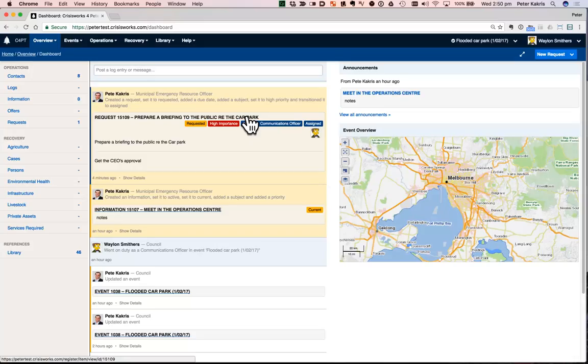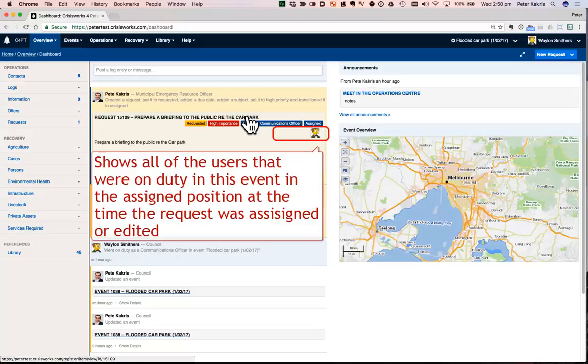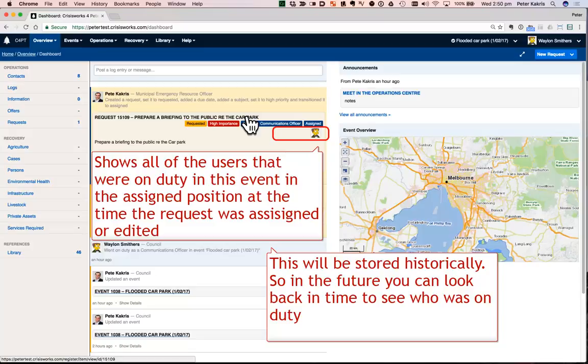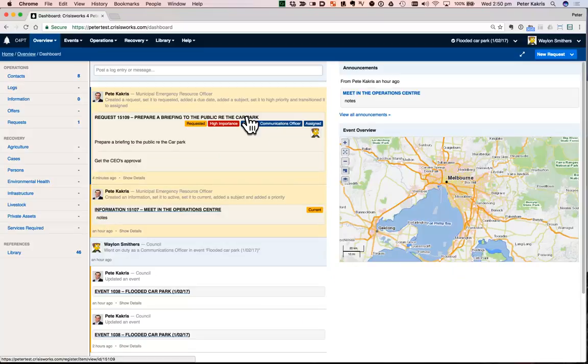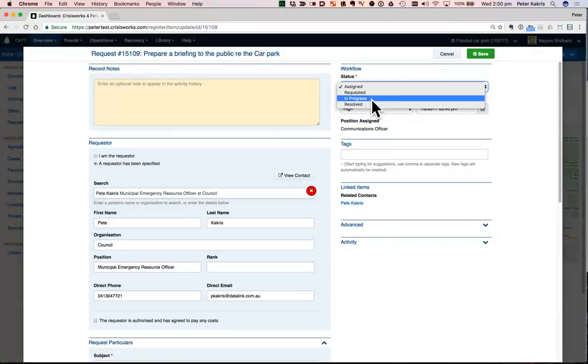So let's talk about requests and the workflow. I've pre-created a request and assigned it to the communications officer, as we can see here. Because Waylon Smithers is the only one on duty as the communications officer in this event at this time, only his head's on it. If there were 2 or 3 people on duty, then you'd see multiple heads on it. And this is a good historical view as well to be able to see who was actually on duty at the time. So as Waylon Smithers, I'll edit this record here, and you'll notice I only have these options: assigned, requested, in progress, and resolved.